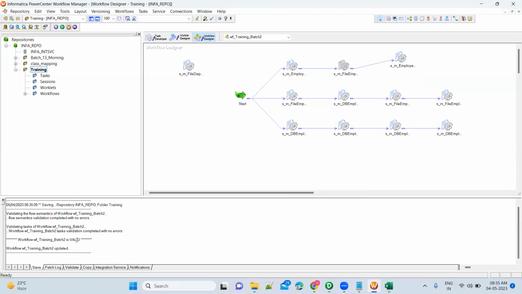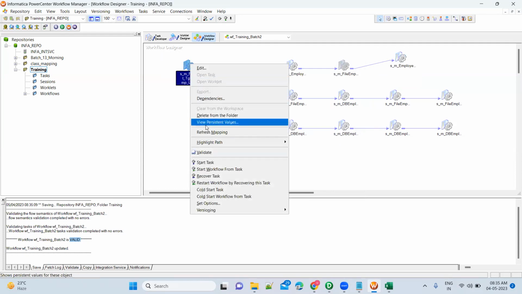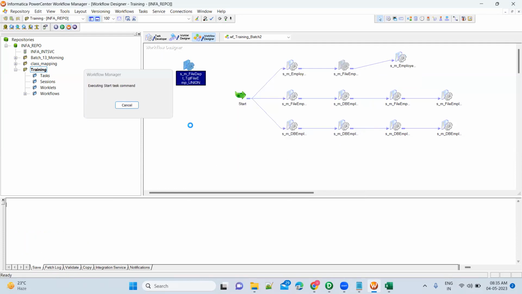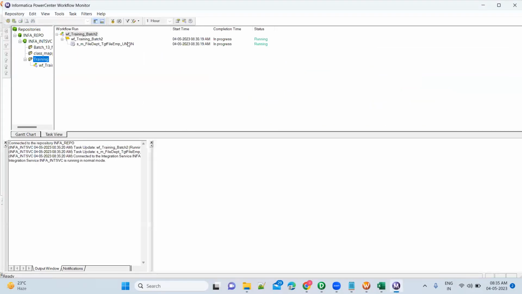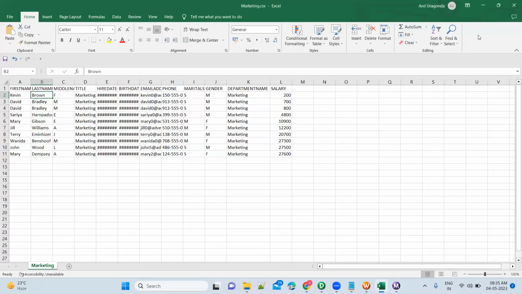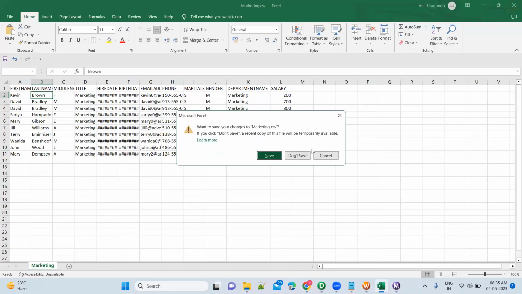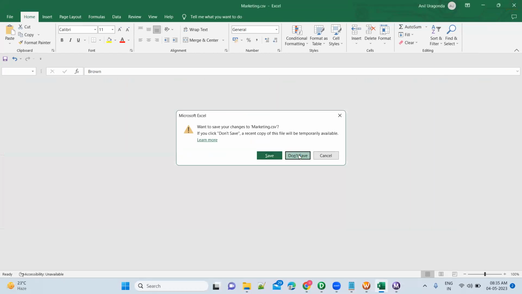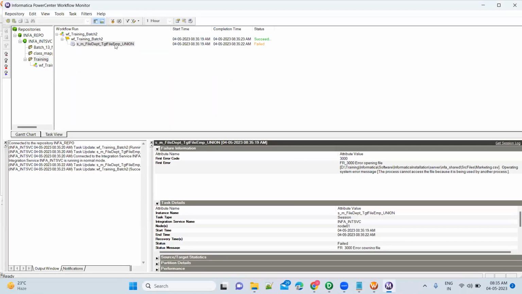It is saved and it is valid, right? What we have to do? Let's go ahead, start the task. Now see here what is happening. It is failed. Why it is failing? Because the file is opened with me. Now let me close this. Your task is failed, but your workflow is succeeded.